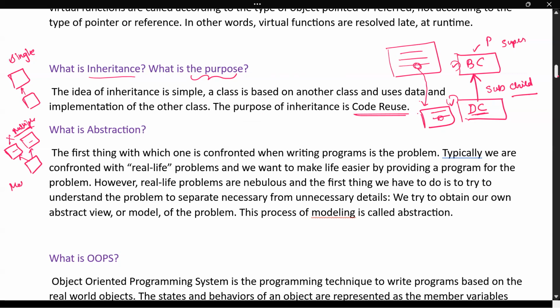And we have multi-level inheritance. It is very simple. Take for example, we have class A, class B and class C, three different classes which are interconnected with one another. Class C derives the properties from class B and class B derives the properties from class A. So this is multi-level inheritance.